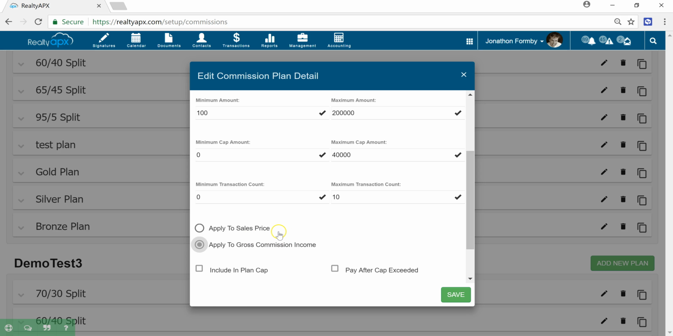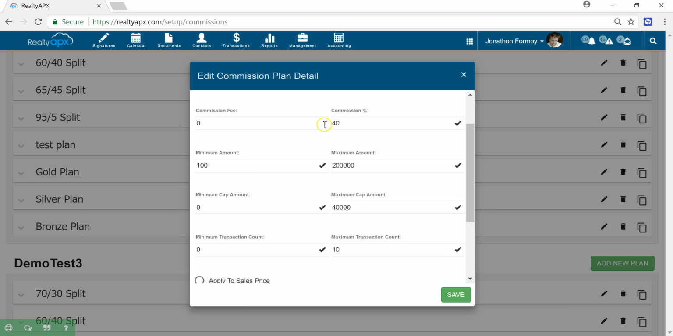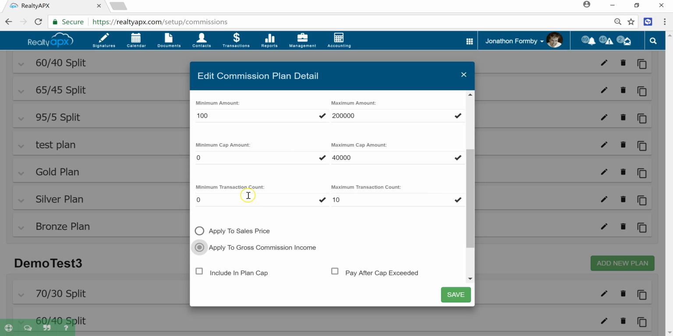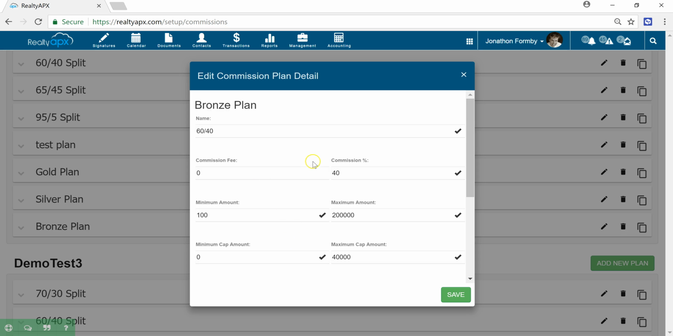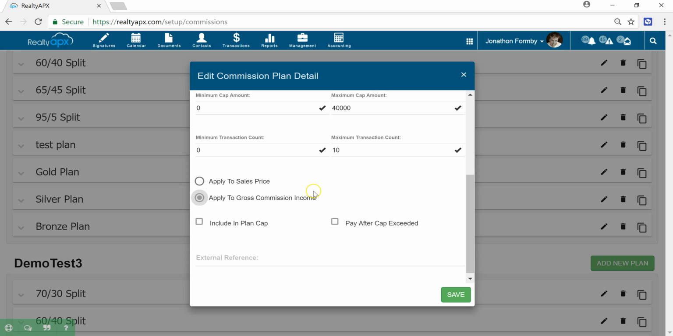If you were to click apply to sales price, that's saying you want to take this 40% out of the sales price of $100,000. So in that case, this fee amount would be $40,000. Like I said before, apply to gross commission income is the most generally used option for specific plan items, but just so you know what the difference was between those.